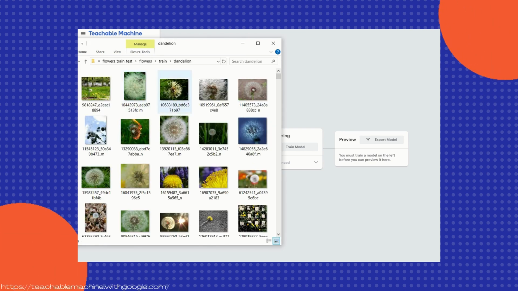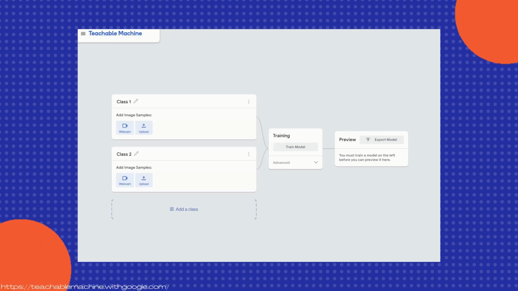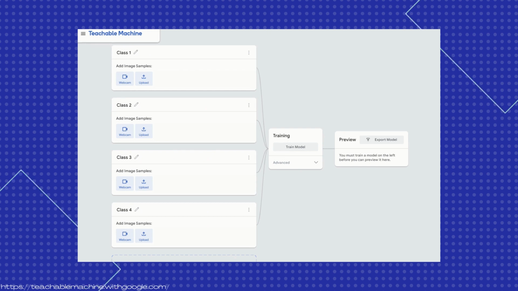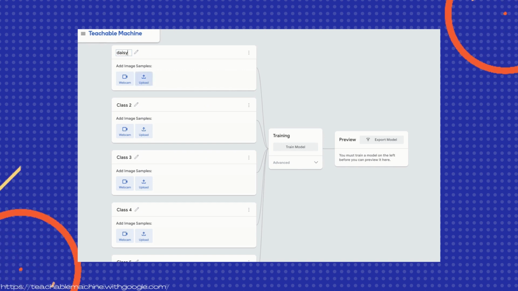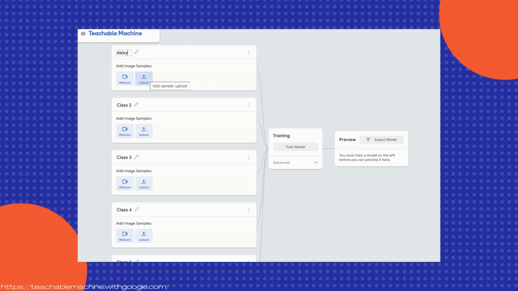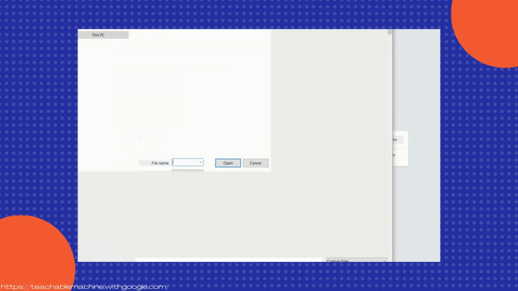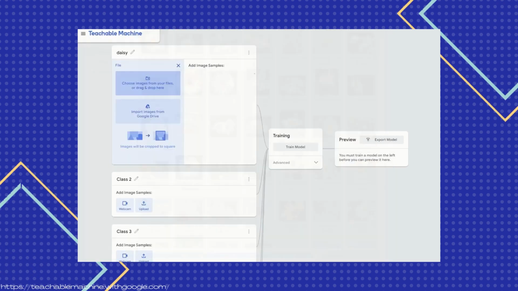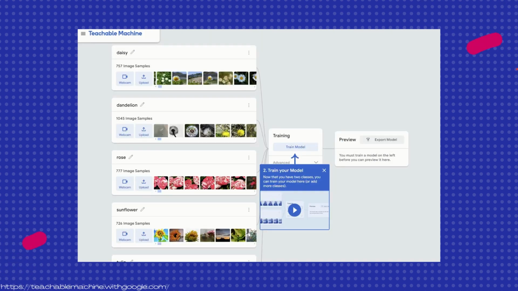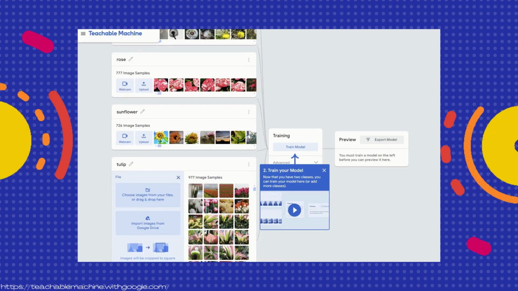Now, let's extend the number of classes to 5, change the name of each class, and upload the relevant images for each class. I changed the name of class 1 to Daisy and uploaded the images from the train folder. I repeated this for all classes, as you can see here.